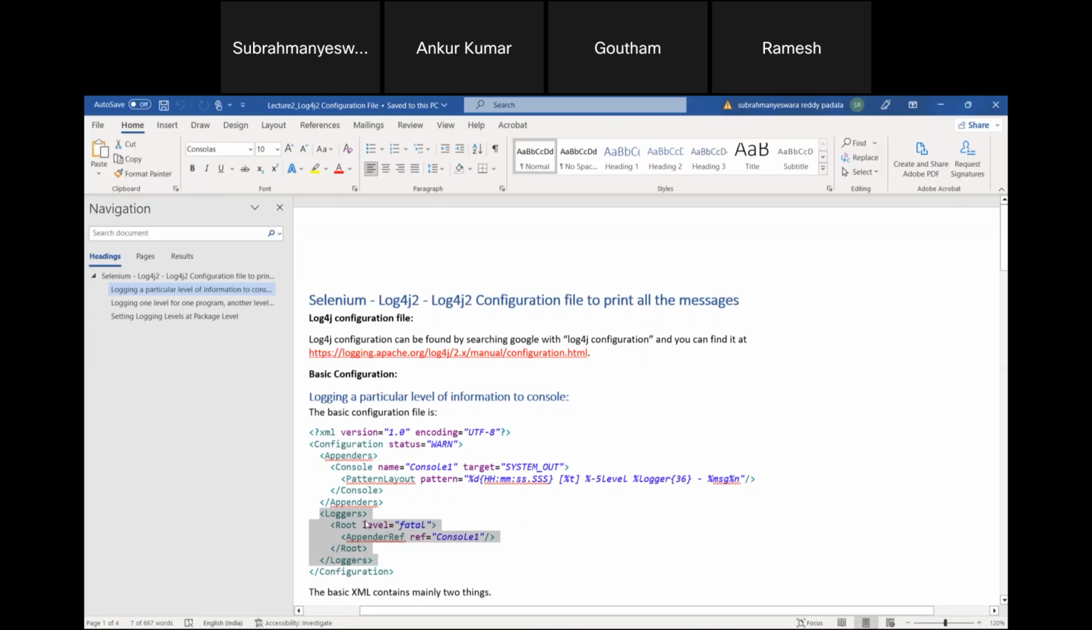In the logger section, we tell log4j2 what kind of information it has to log. Here I am saying the level is equal to fatal, which means it will log only the fatal messages. And where it has to log is told by the appender section. I'm saying, log it to the console.